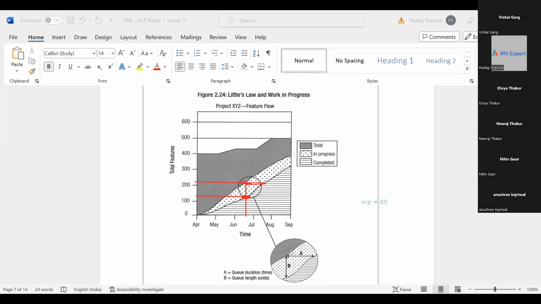You can look at this graph, it's a representation of what I did. Now this is the WIP, or queue length, and this is the queue duration. This is the amount of time it will take to complete this much WIP, B.